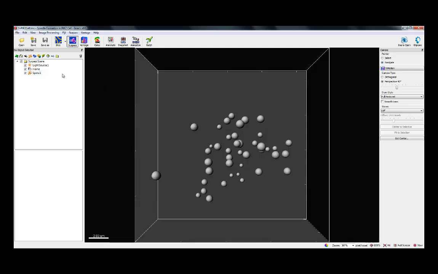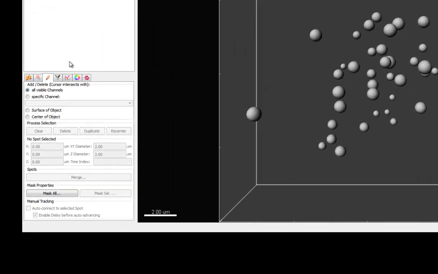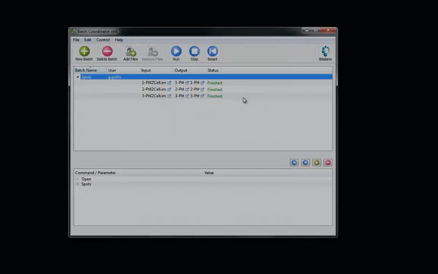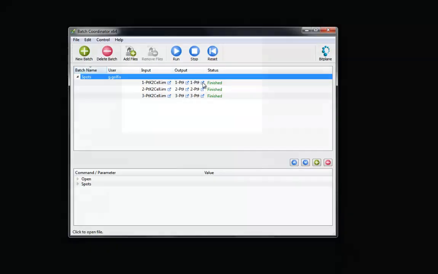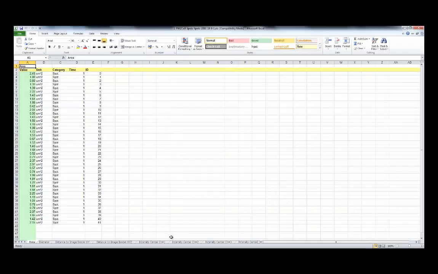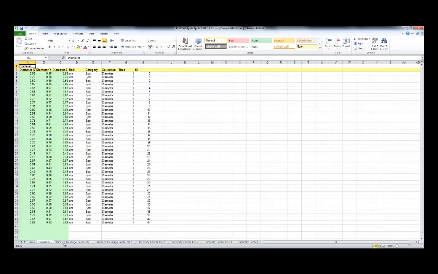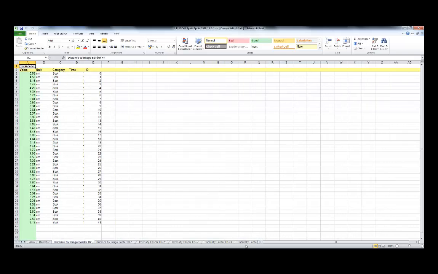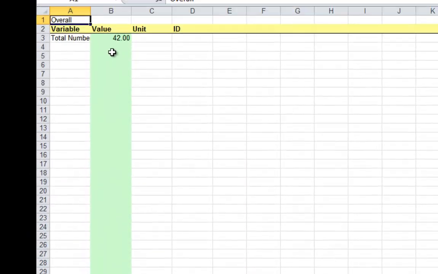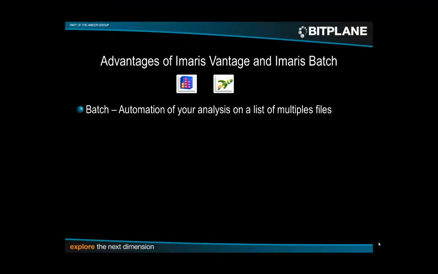Here, in the Statistic tab of the new spot properties area, I can find the total number of spots created, 42. Furthermore, by clicking on the second output file, I can check in the output Excel sheet generated all the statistics calculated for these new spots of this new image, and again, I have access to the total number of spots generated, 42. This was an example to show you how easy it is to use Batch to automate the same job on multiple files so that you can use your time for something else.